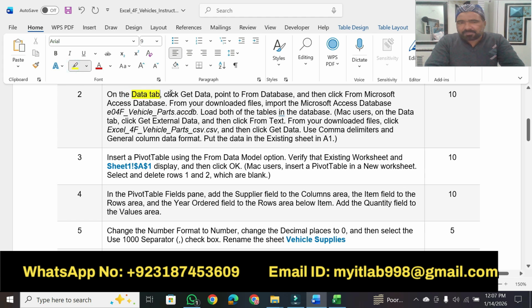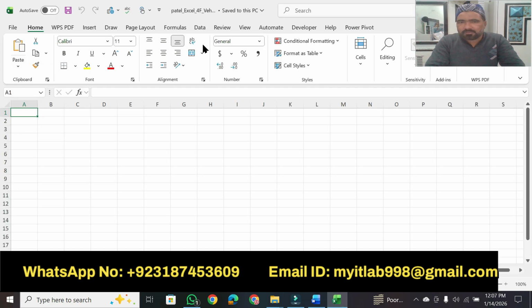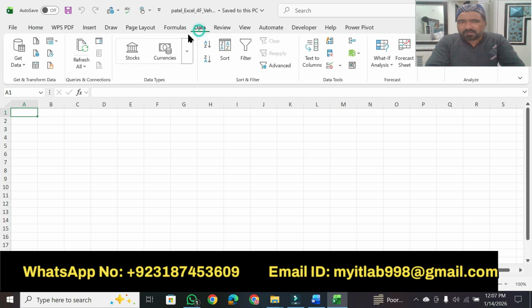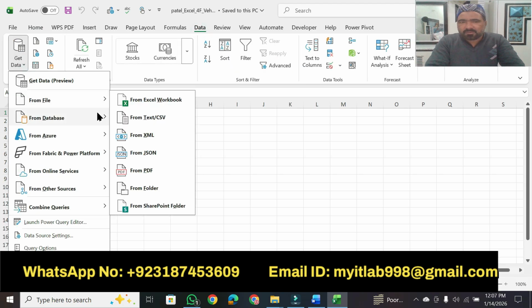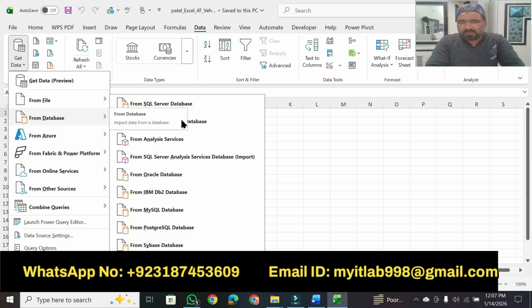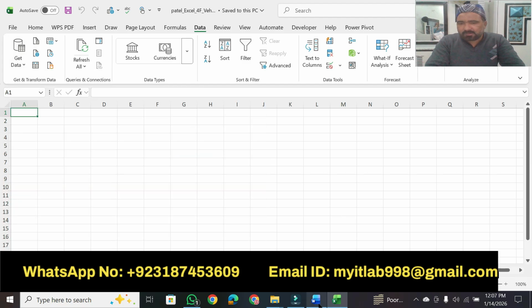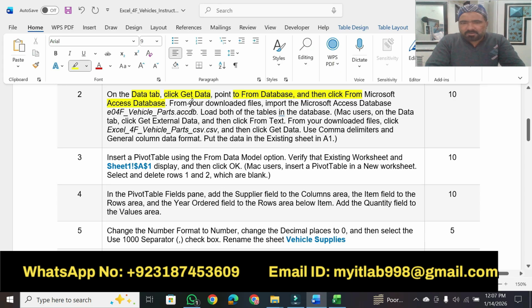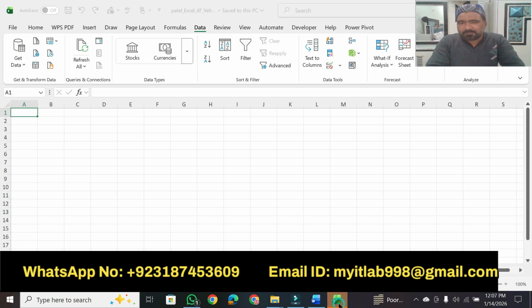On the Data tab, click Get Data, then point to From Database, click From Microsoft Access Database. We will move step by step so you can get what we are going to solve. First we have to click on Data, then Get Data. From Get Data we choose From Database and From Access file. Then from your download file, import the Microsoft Access database. The file name is this one. First we have to pick that file.